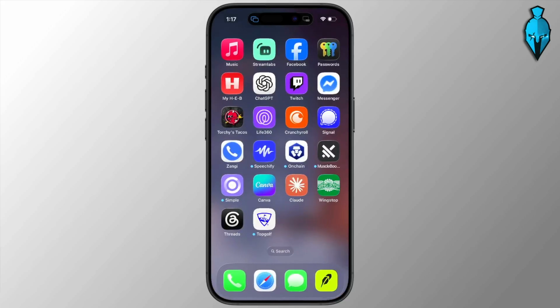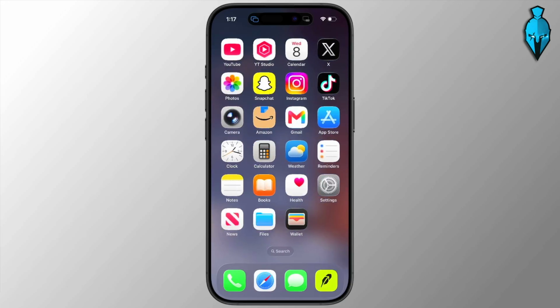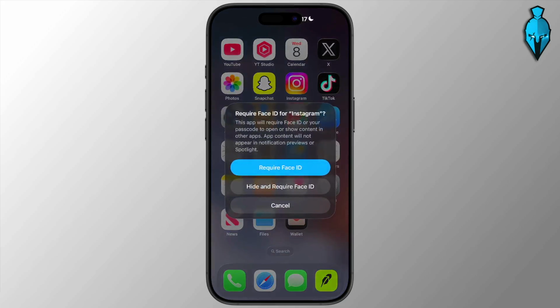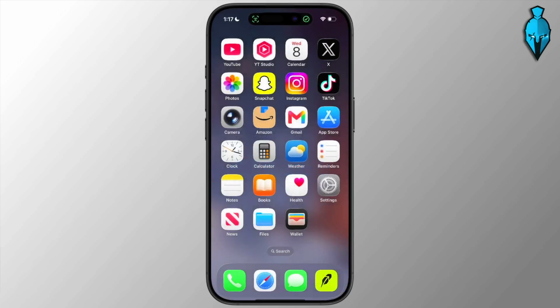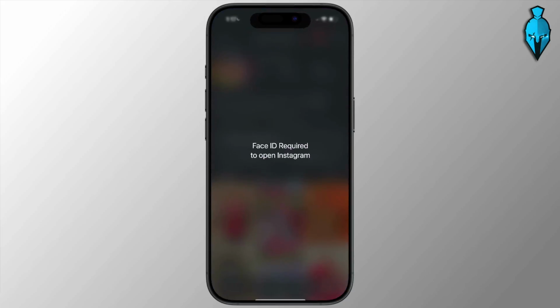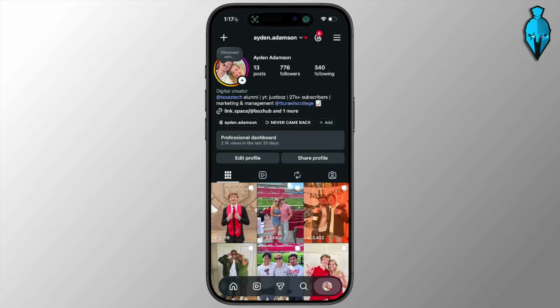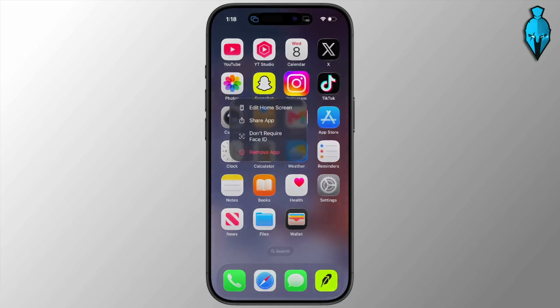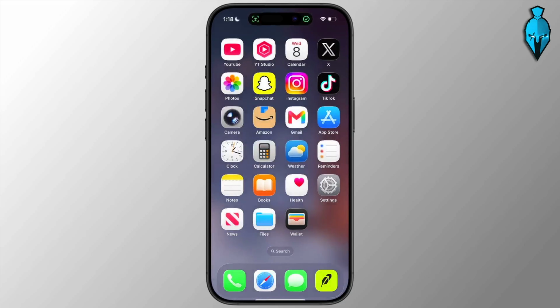But essentially, what you want to do is find Instagram, and hold down on it, and it's going to bring up a bunch of different options. Go ahead and make sure that it says require Face ID or require passcode. Turn this on just like so, and once you do that, it's going to scan your Face ID, and it's going to have to scan your Face ID every single time you want to get in. The process is that simple, and you can always go ahead and turn this off later if you want. For example, I'll go ahead and turn this off, but the process is that simple.